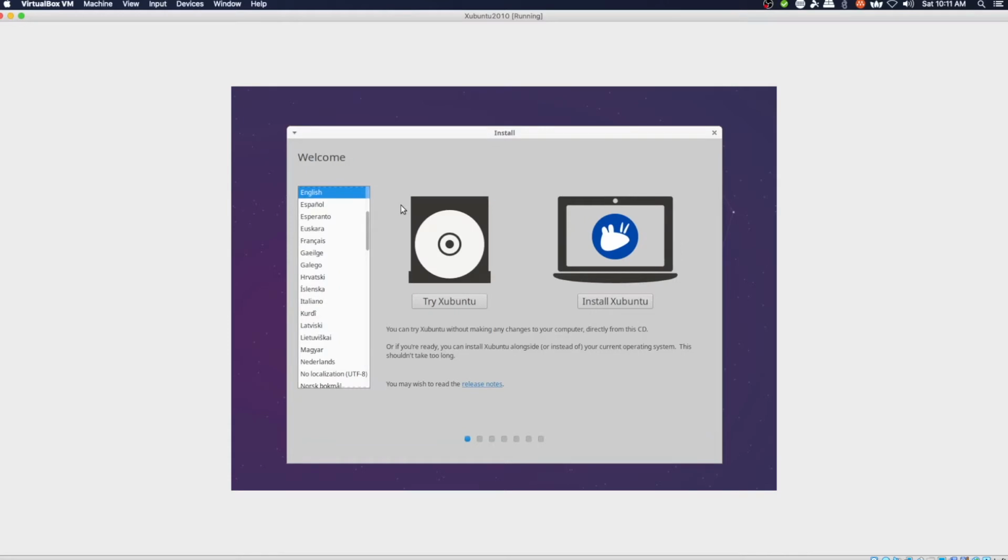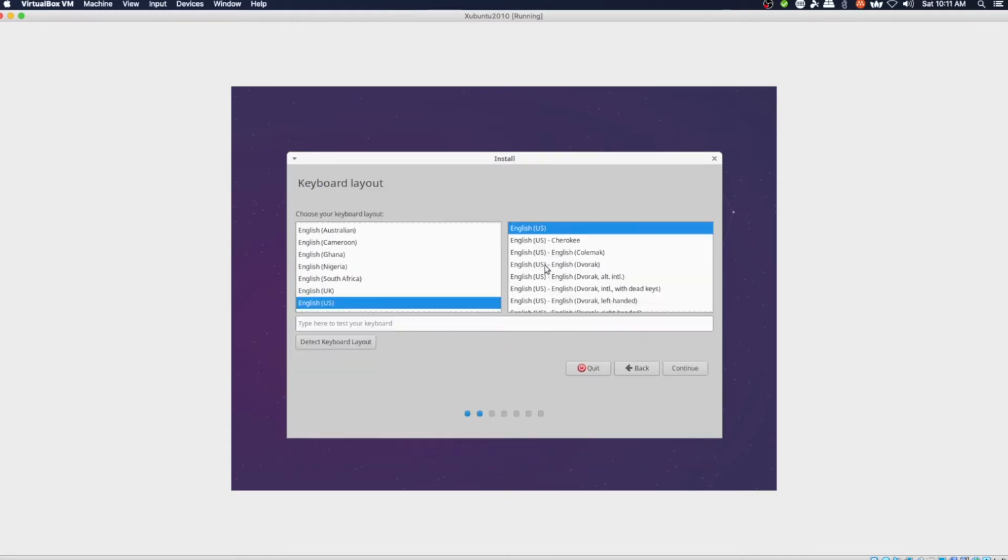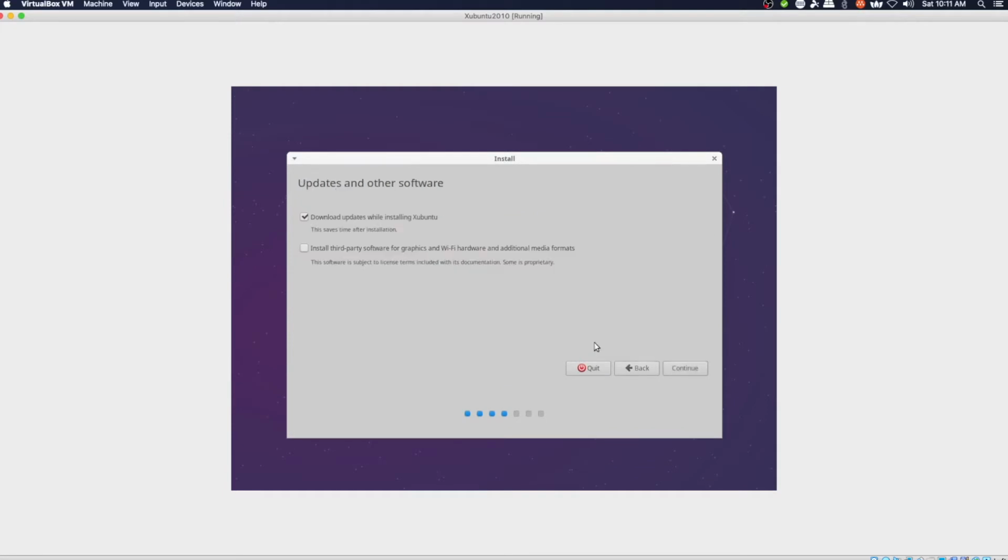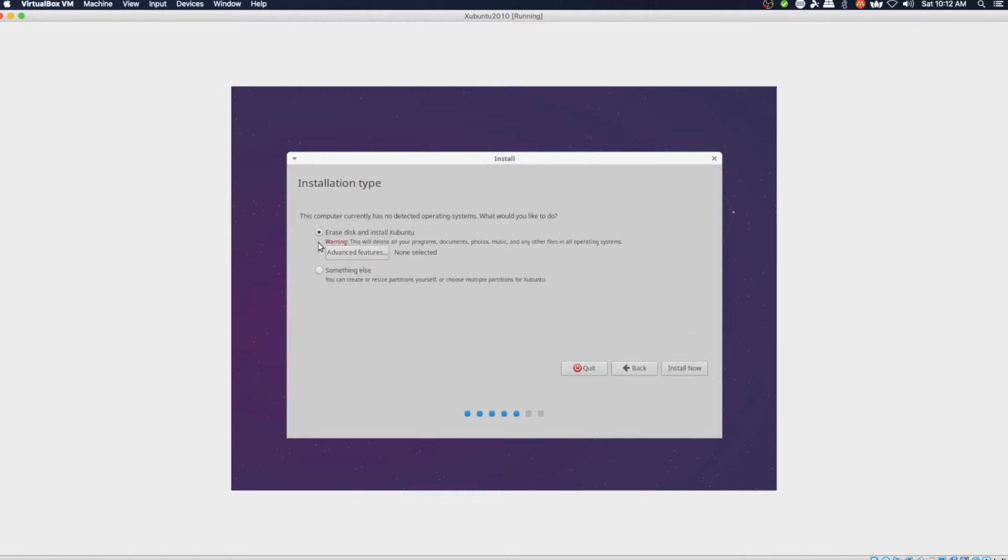Alright, so we made it to our installer. Let's do install Xubuntu, English, install third-party software. Alright, erase disk, install Xubuntu, install now.